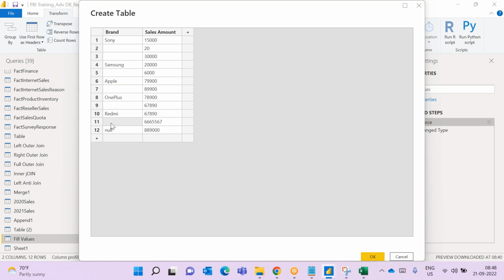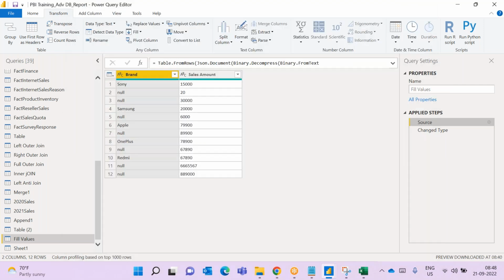The data it's showing as some value. That is the reason. It's not a null value. Correct. So the replace functions or fill functions will only work based on the null values.